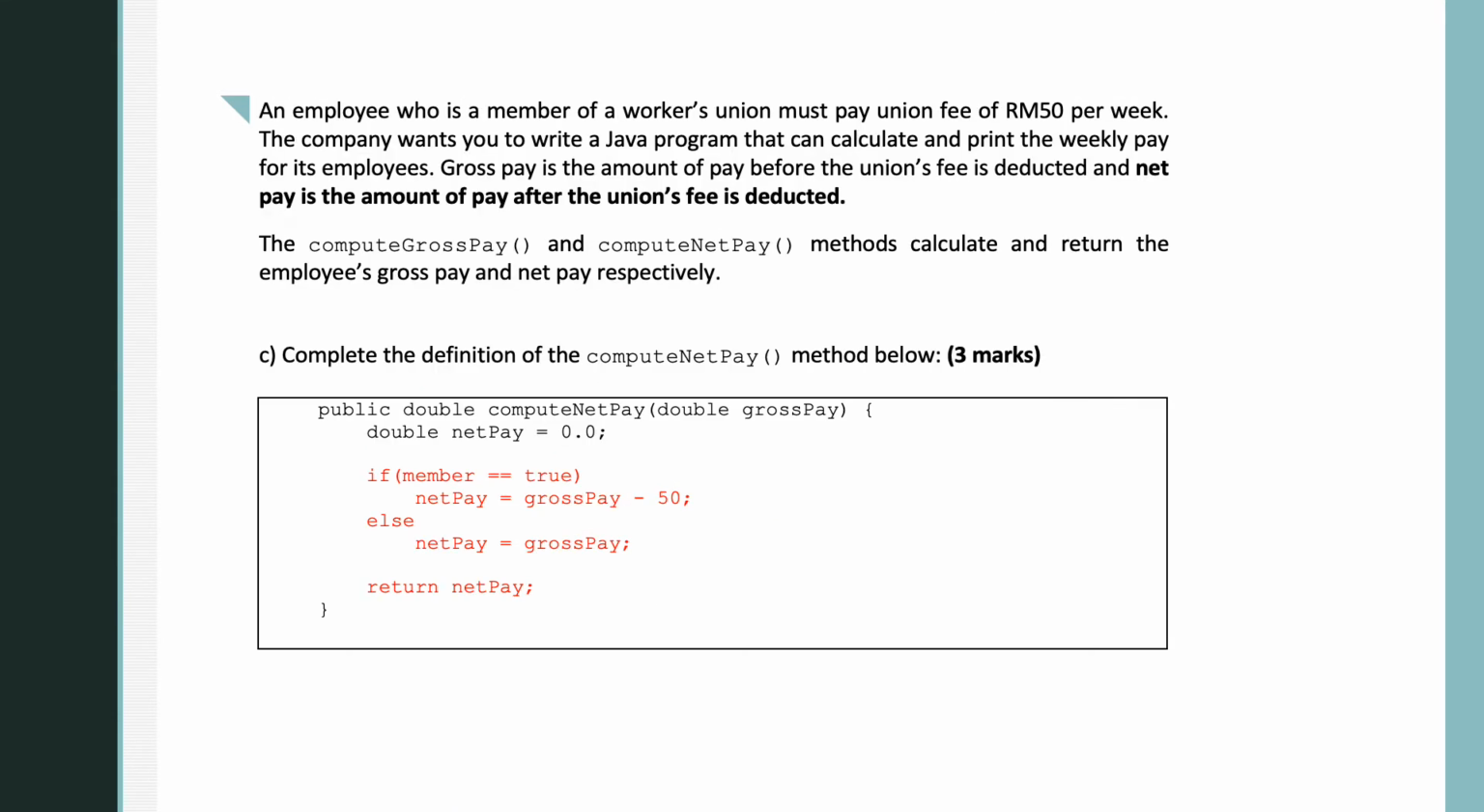So question C, it says complete the definition of compute net pay method. If we refer back to the description in the question, it says that for compute pay, net pay is the amount of pay after the union's fee is deducted. And this relates back to whether the employee is a member of the workers' union or not. If they are a member of the workers' union, then they must pay the union fee of RM50 per week.